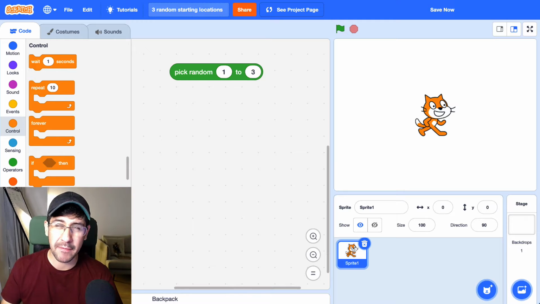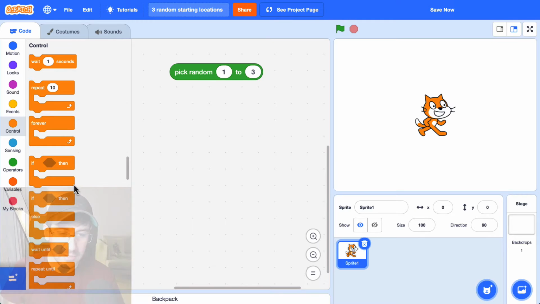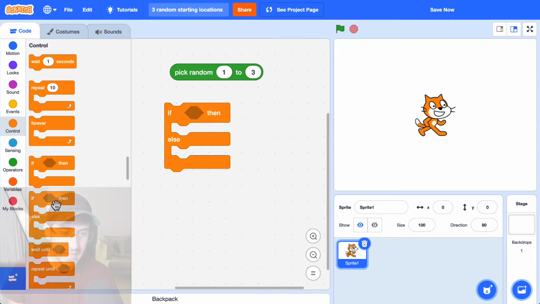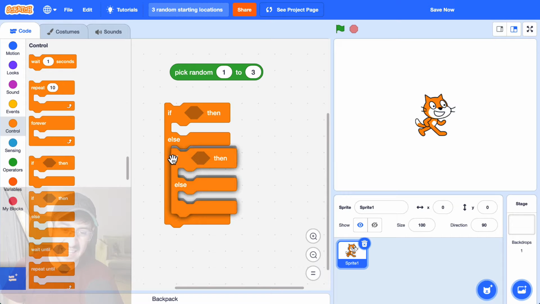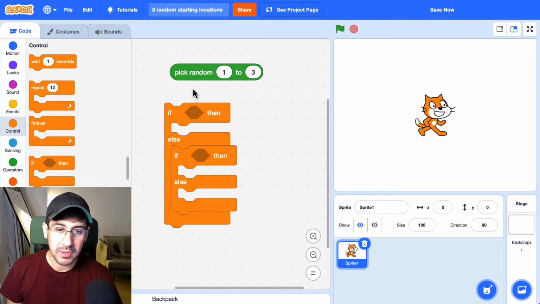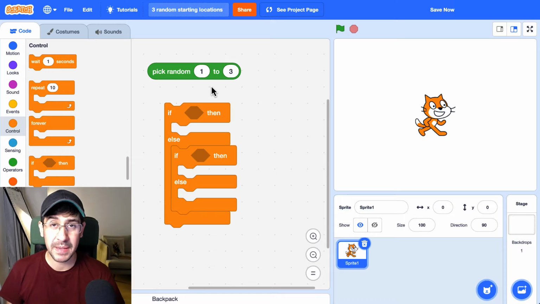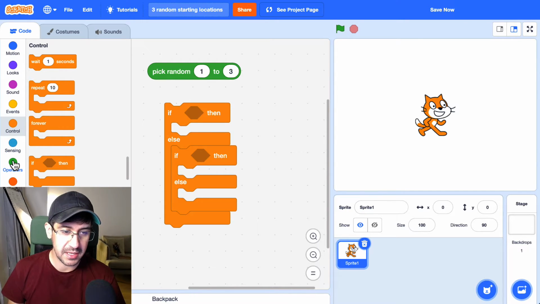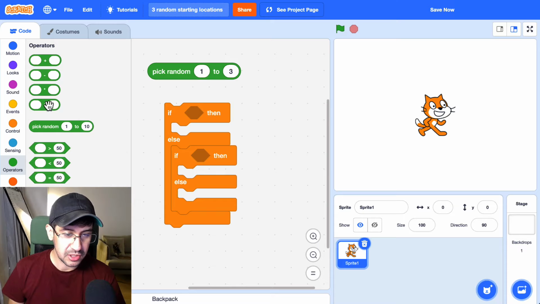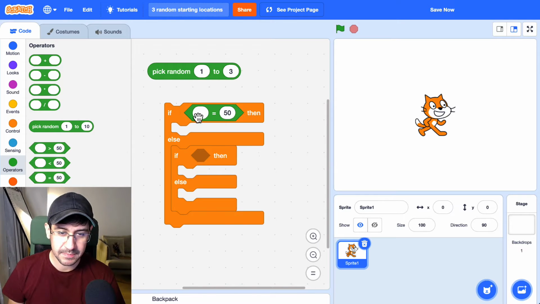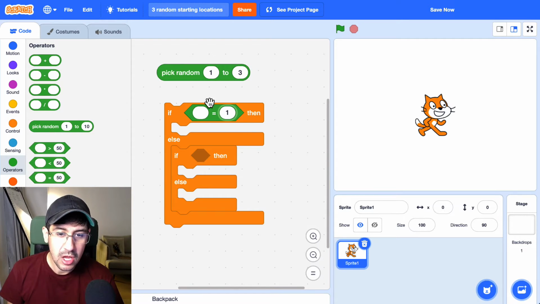And because we're going to have three choices, I'm going to use an if then else. And I'm going to use another if then else inside of that. So what we'll do is, if the random number that's picked is 1, we'll go into the first conditional. So let me grab the operator to check the number that was picked. We'll use the equality operator. And if the random number that's picked is 1, we are going to go to position 1.